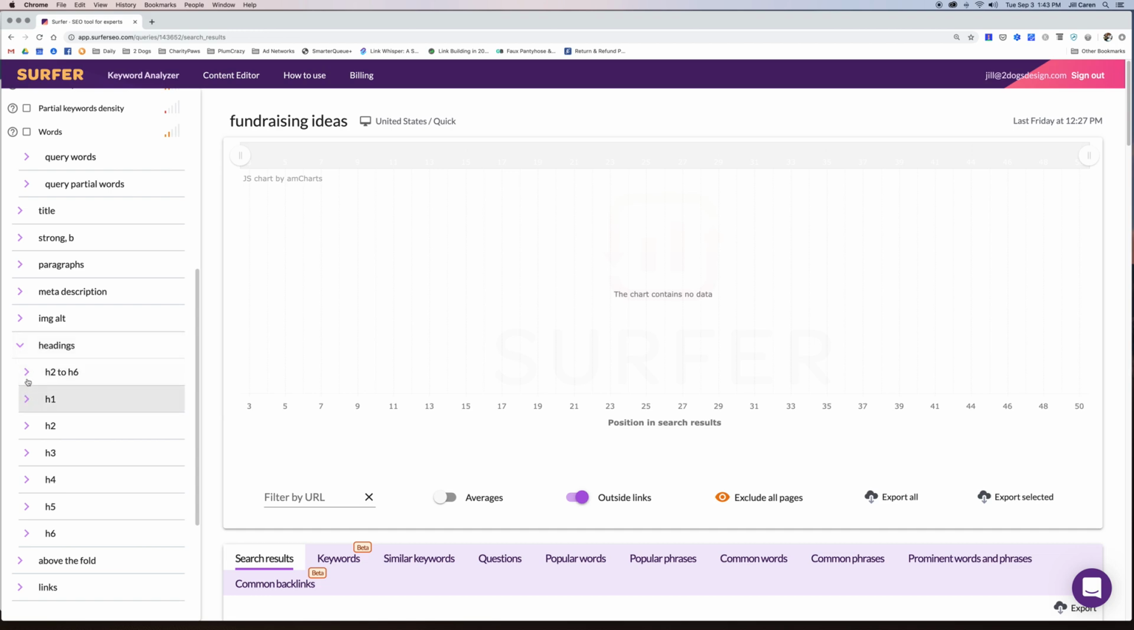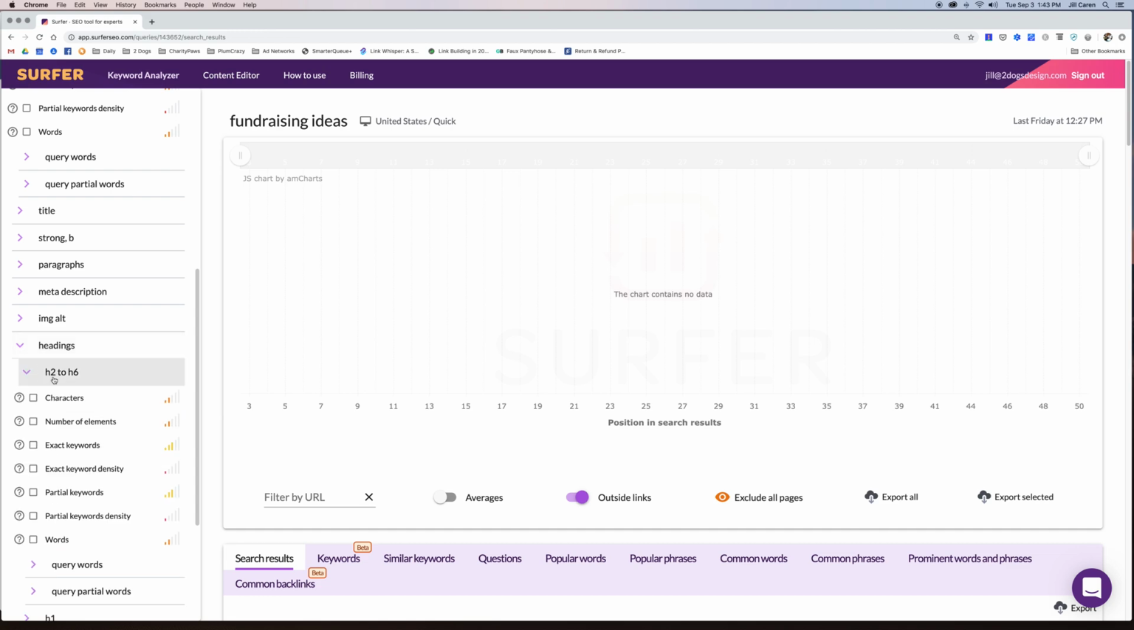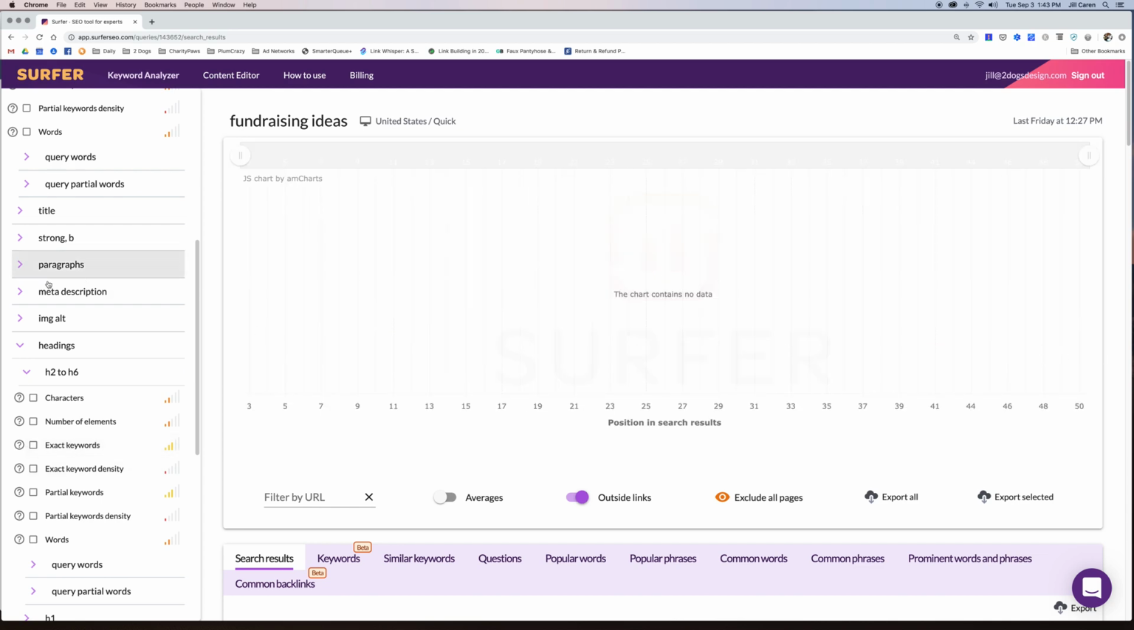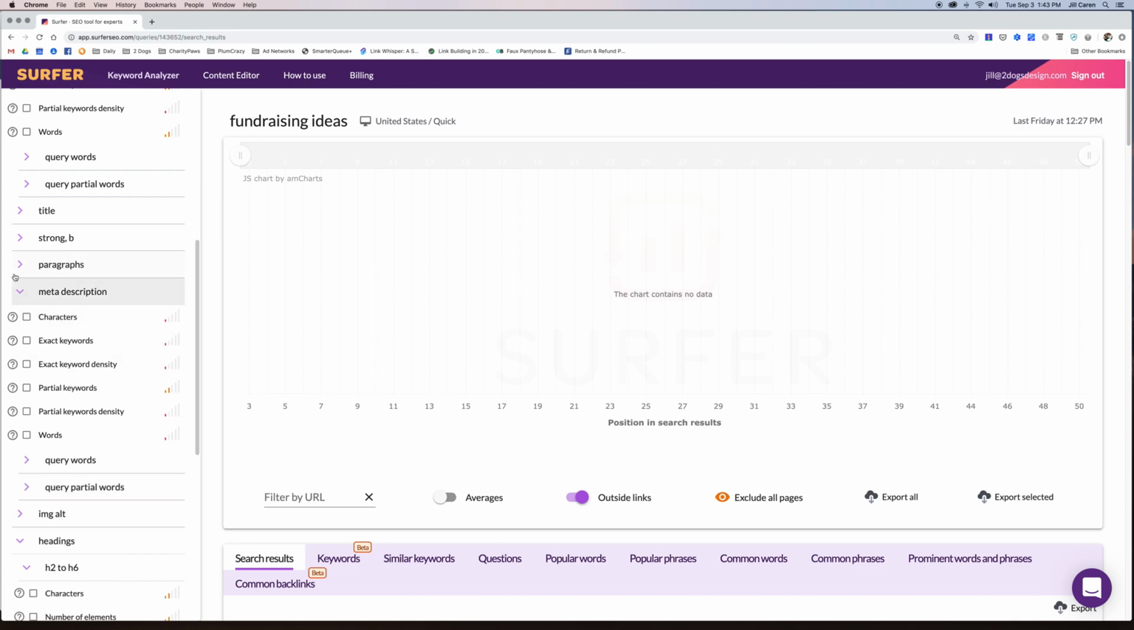Okay, so H2 to H6. I might want to look at exact keywords in H2 to H6. Okay, so you can see I am a little lower than some of the others, so I might want to add the exact keyword to a couple of my H2 or H6 tags along the way. So this is just a great way to see across the board how well you're doing or how well you're not doing for a variety of different things.